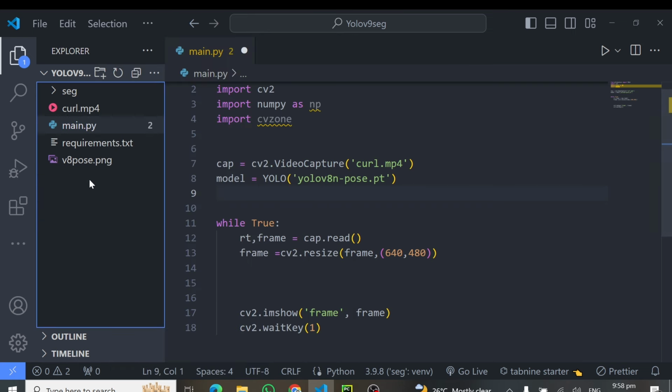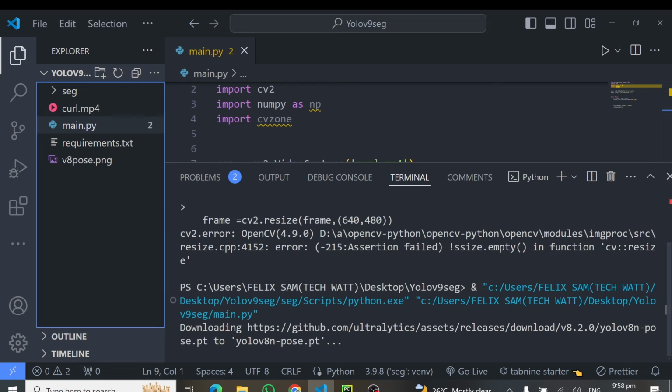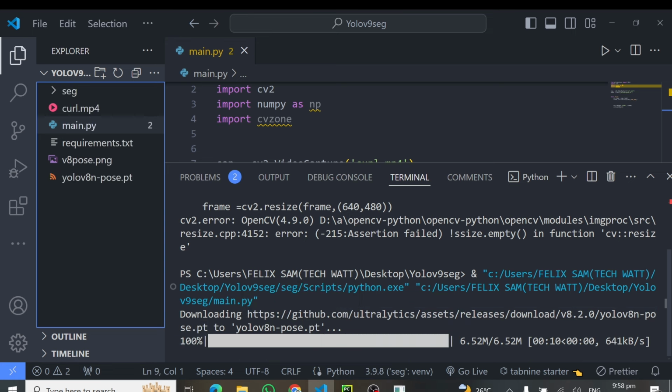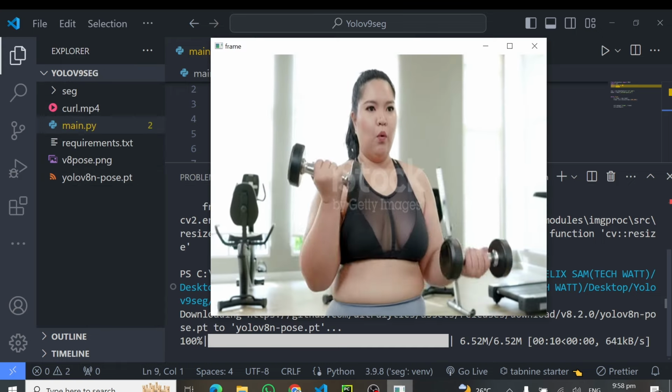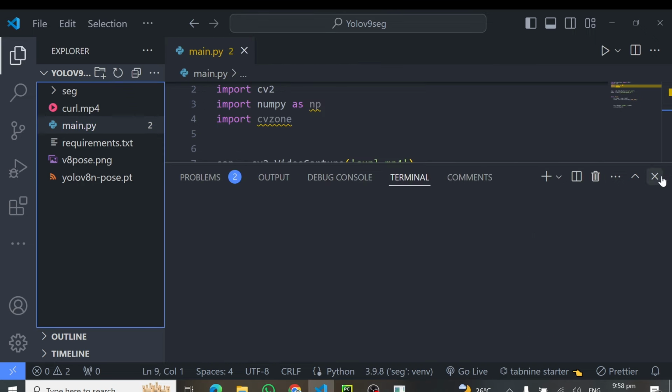Let me delete it. It's gone. And let me run this code now to see if the model gets downloaded. You can see straightaway, this has connected to Ultralytics' GitHub, and the model is being downloaded. So that's it. You run it, you make sure your computer is connected to the internet, and it's going to download it for you. All right, it's being downloaded. You can see the same model here, and this is it. The video is also playing, so we can just quit this.